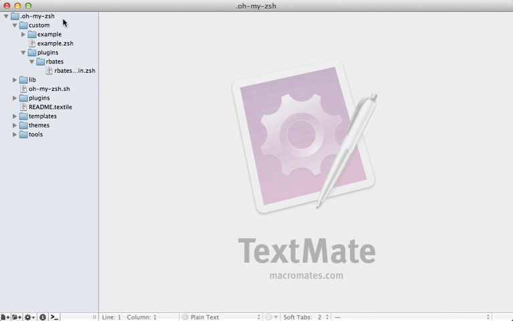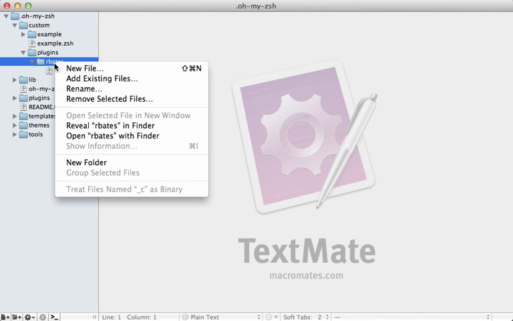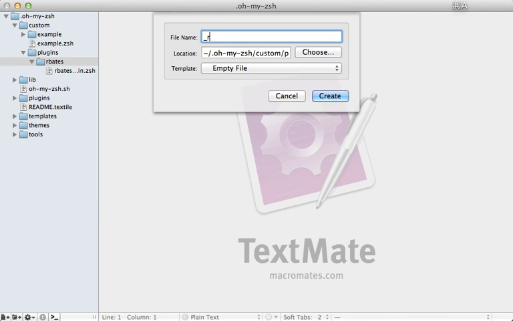Now, here I'm going to be building onto what I did in the previous episode, where I set up Oh My Zsh, and I have this plugin called rbates, which is automatically included. And this is where I'm going to put my Rake autocompletion. So I'm going to do this in a new file, and I'm going to call it underscore rake, because it's a common convention to start your autocompletion with an underscore followed by the name of the command you're autocompleting.